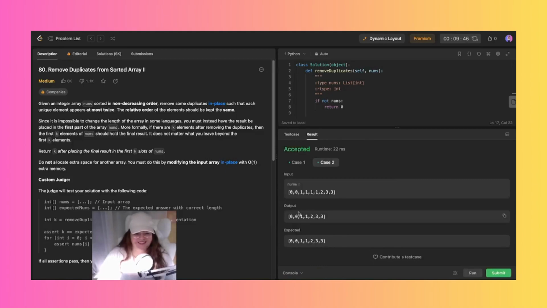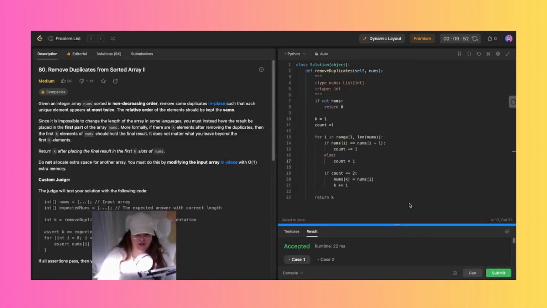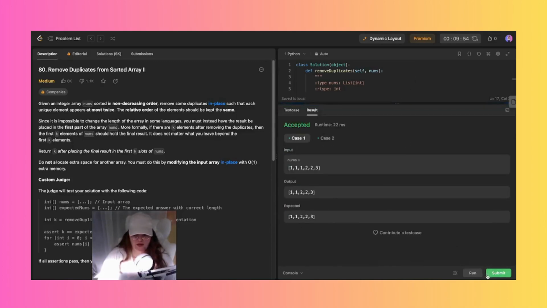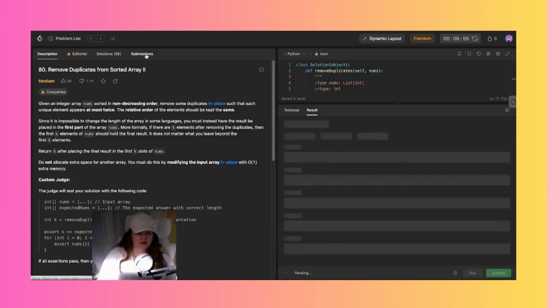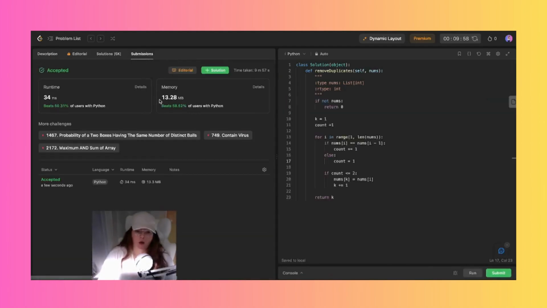Yeah, that's what I'm talking about. Okay. So it definitely takes account for these cases. I think that's going to be fine. Let's go ahead and submit this bad boy. Okay. Oh, over 50% on both runtime and memory. That's all we're trying to do here.